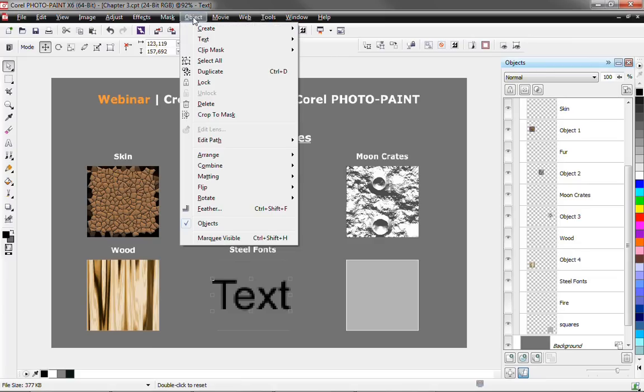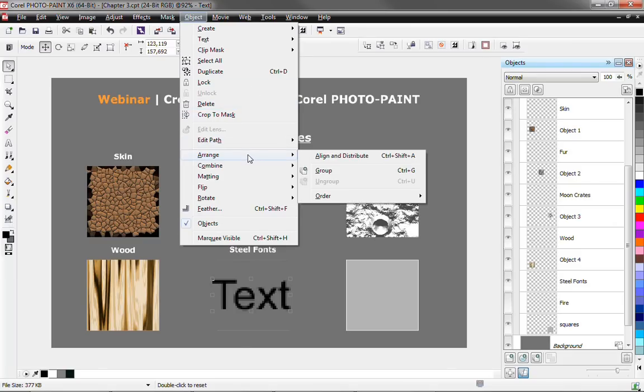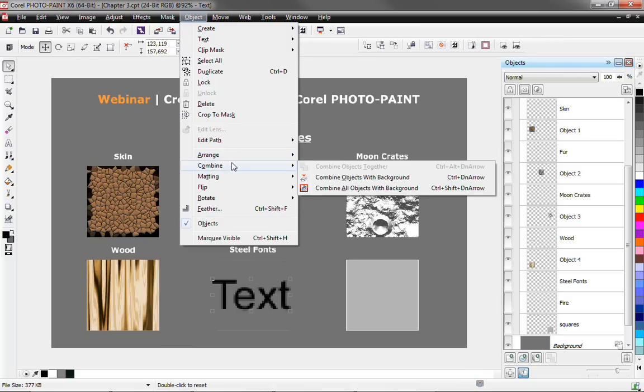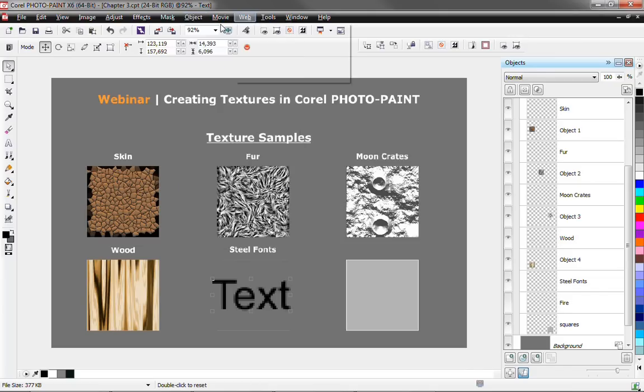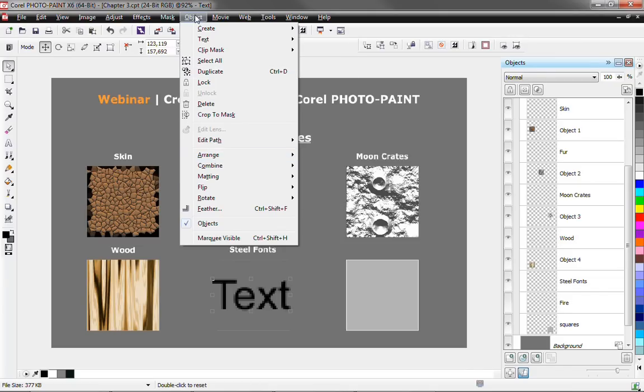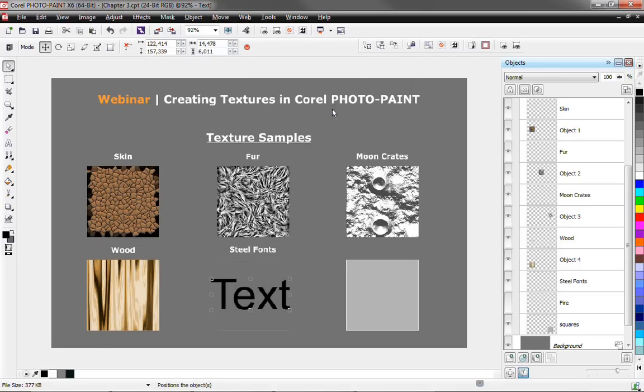And I'm going to convert my text object in Corel PHOTO-PAINT to an object, because if I'm going to work on text objects in Corel PHOTO-PAINT, with one undo step they switch back to the initial text, and all my adjustments are gone. So in order to avoid that, I'm going to render it as object.